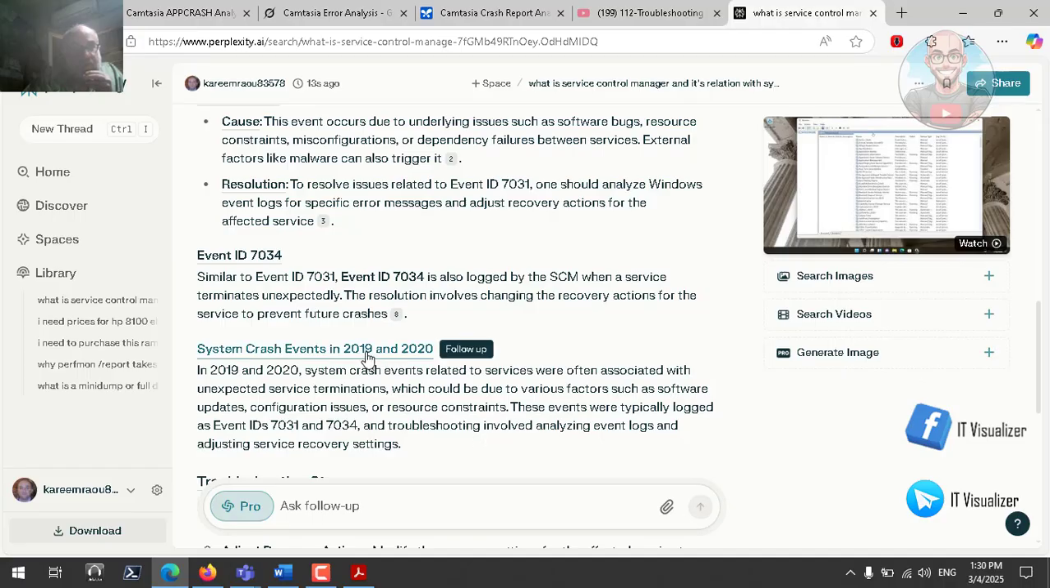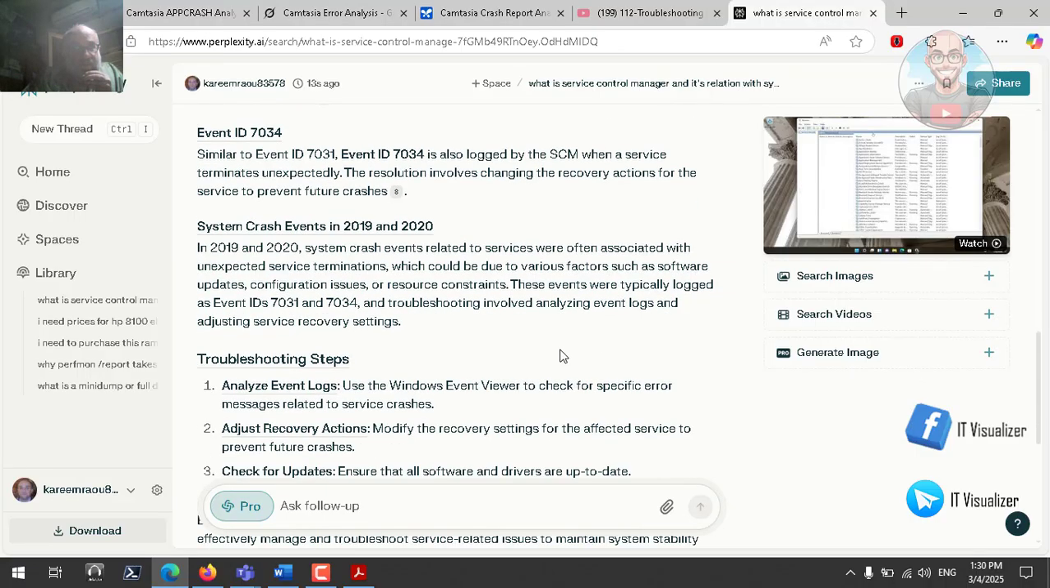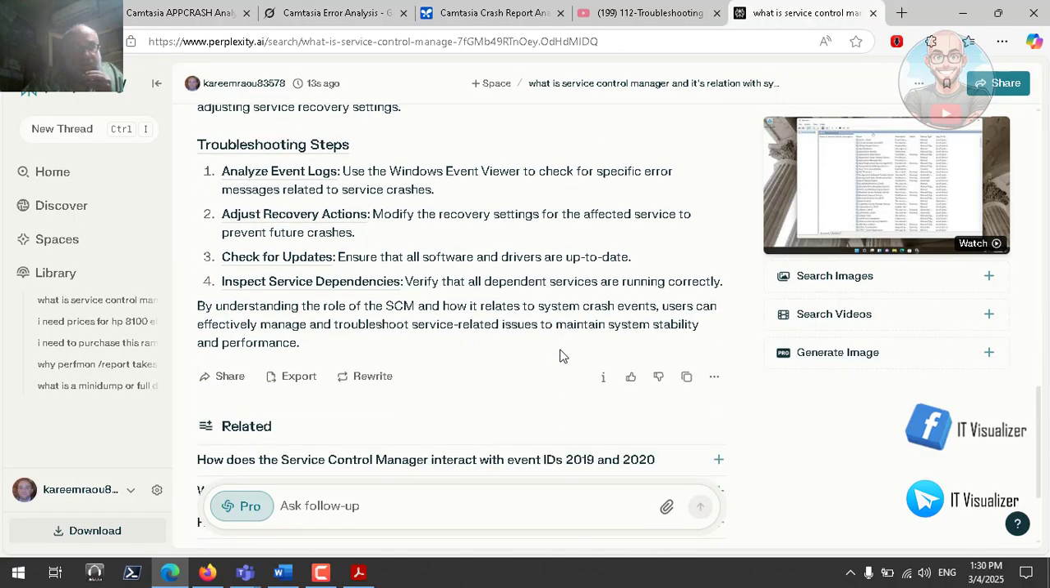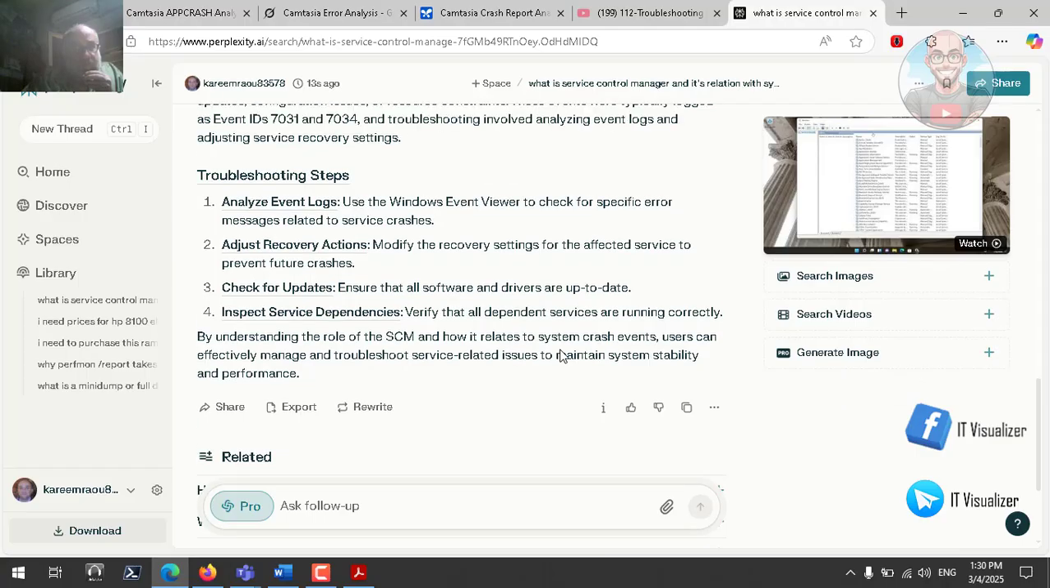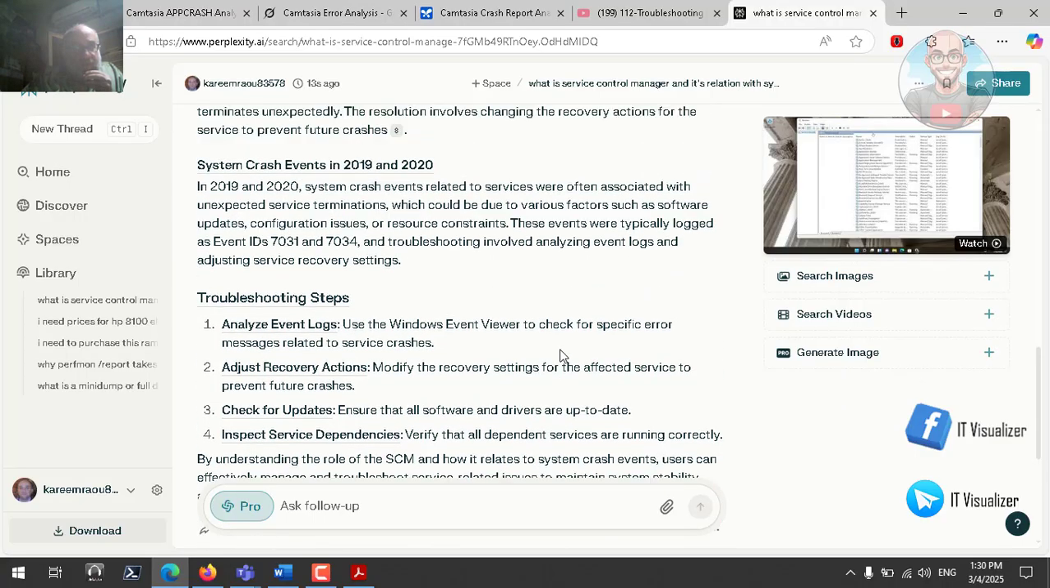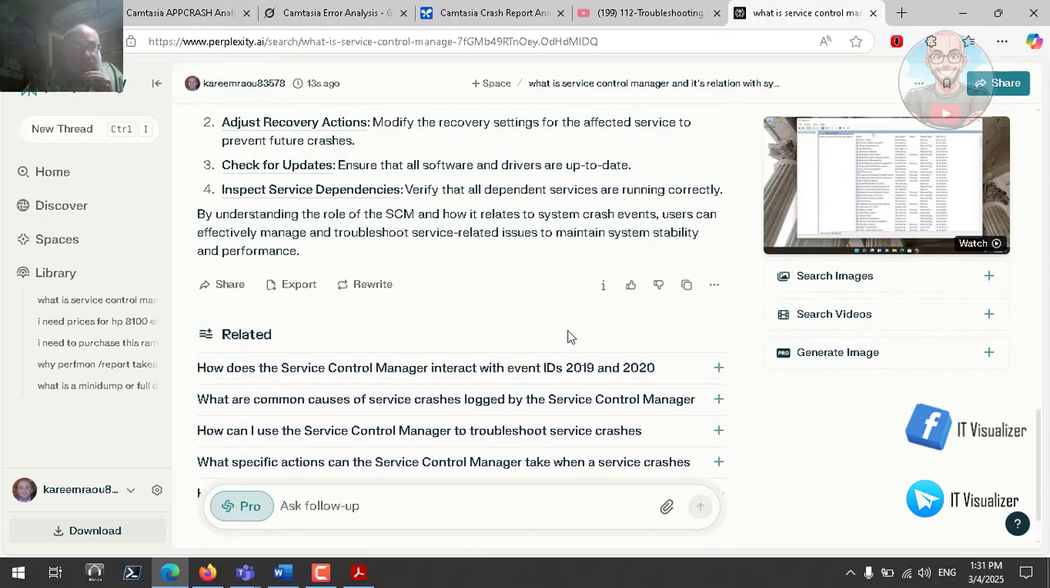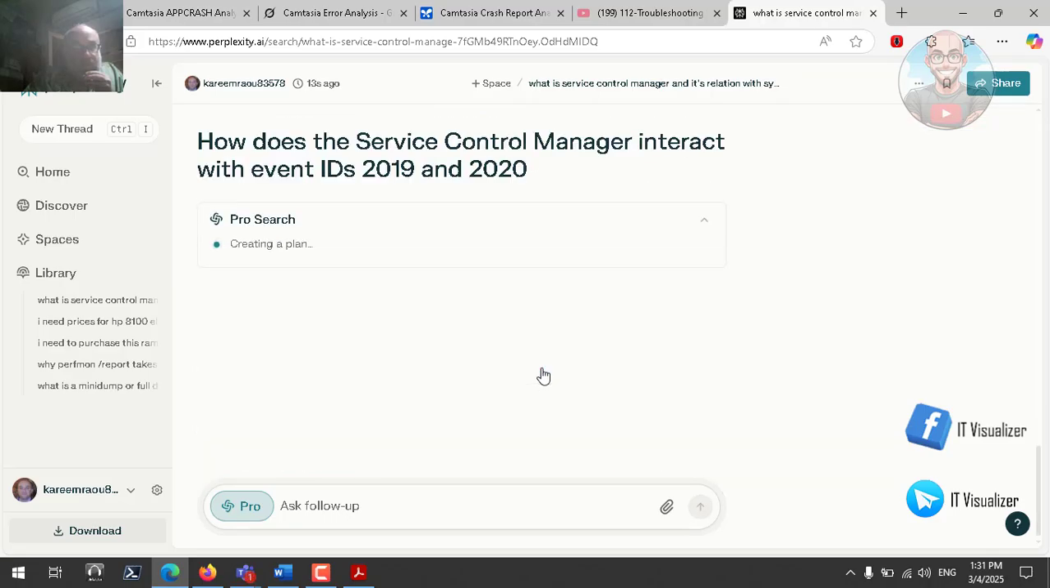System crashes events in 2019 and 2020. It is not getting the correct answer, I think. System crashes events related to services are often associated with unexpected service termination, which could be due to and so on. So it's focusing on these ones, and it didn't give us anything related to this one. So let me try to ask it about interacting with events. Let me ask it this question.